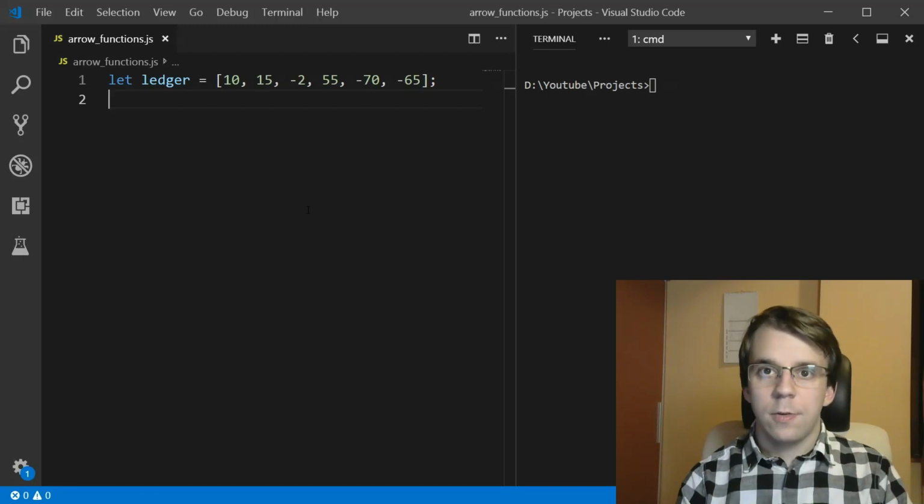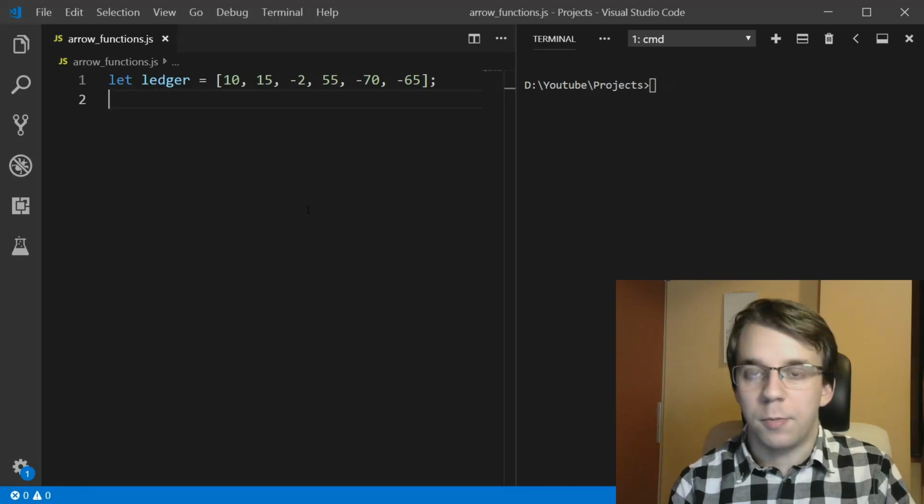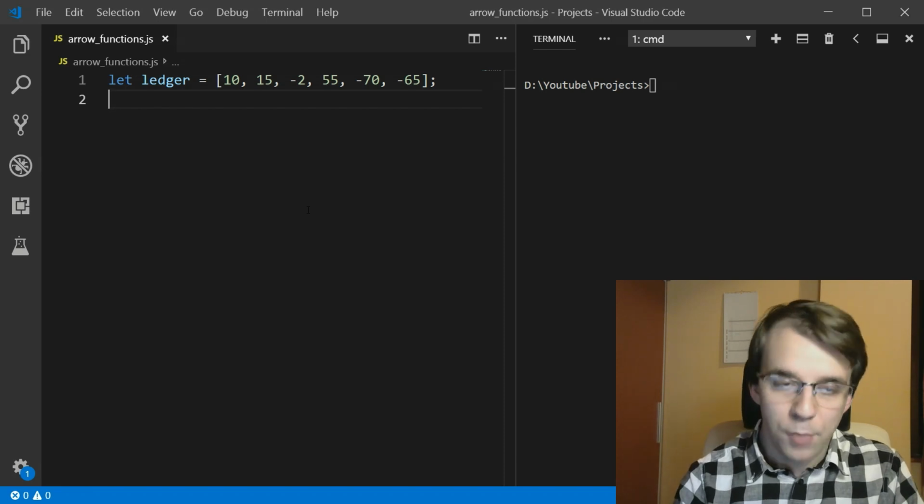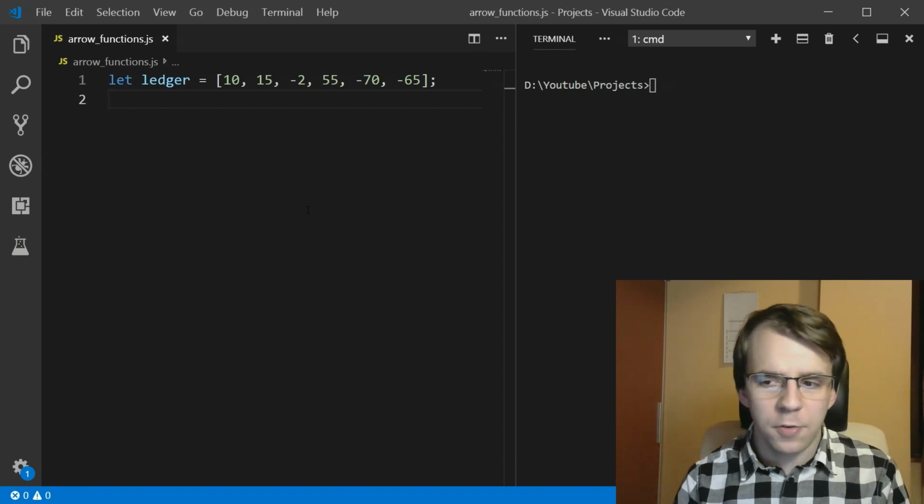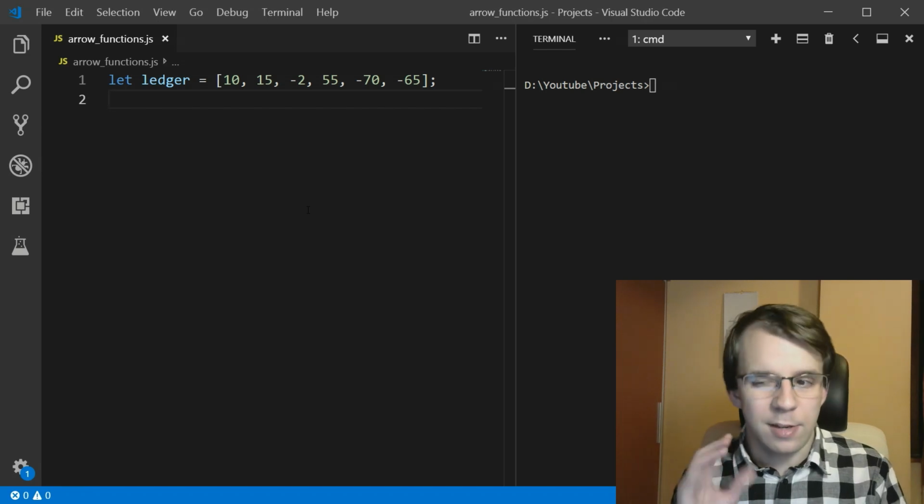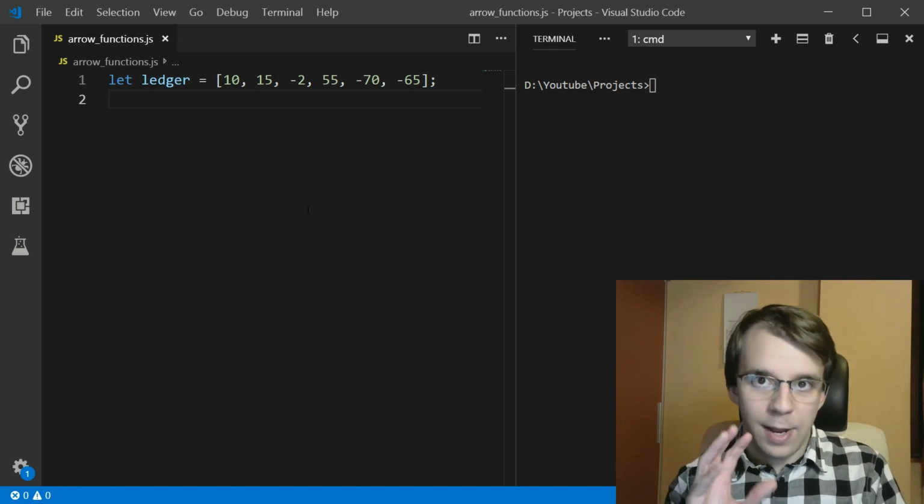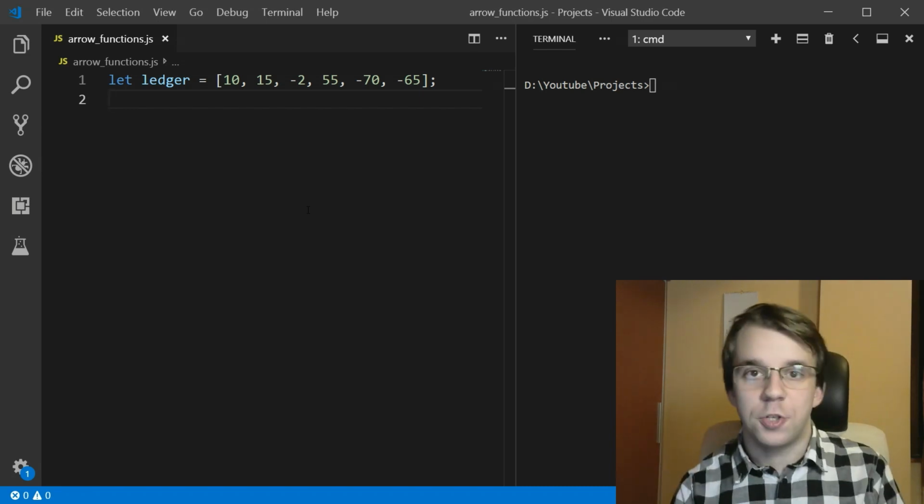So let's talk about arrow functions in JavaScript today, or what some other people call lambda functions. So what is an arrow function? First things first, let's get some context. Let's start with a function and morph it into an arrow function, okay?